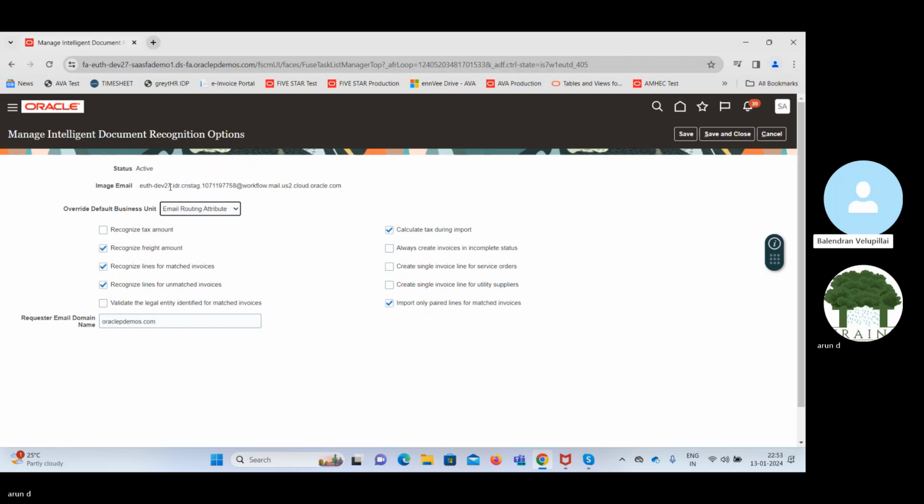Yes, we cannot do that for IDR. At least for role access, we can provide a custom role, but IDR we cannot do, because as we are assigning legal entities, it's not to the ledger also. So everything will get tagged.